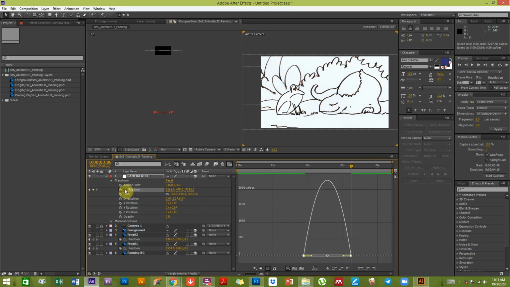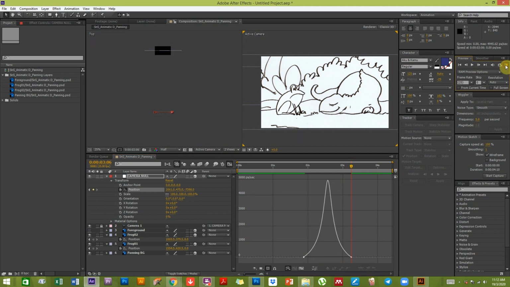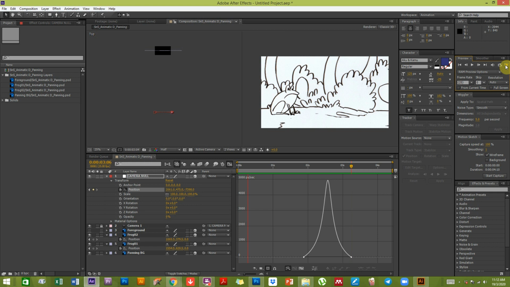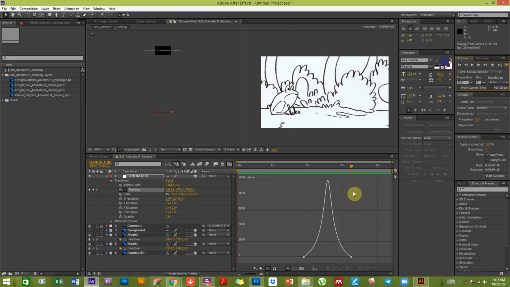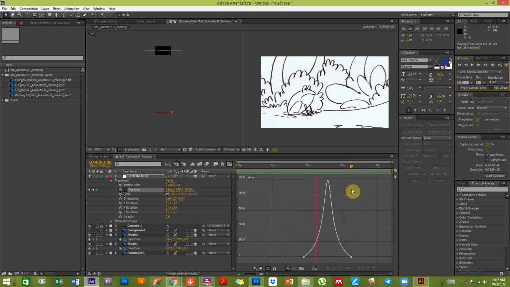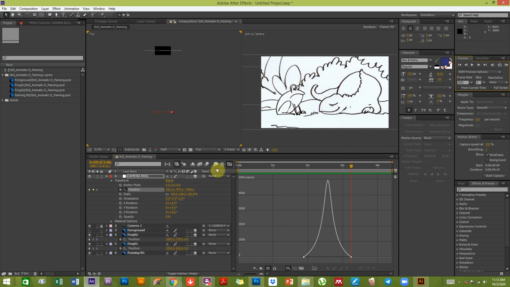What I've just done is click the graph editor here, and then I get this and make it an easy ease. And let's play again. Yeah, much better. So the camera moves to the left. Okay, so I'm quite happy with it.